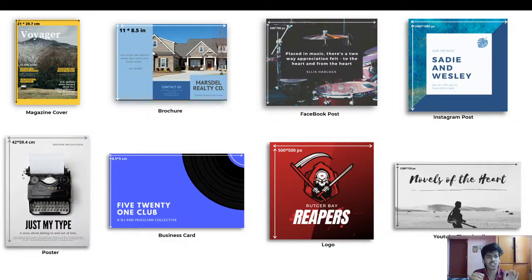I'll just give some of the examples, but a lot of things are included in this. A Facebook post is 940 into 788 pixel, and if you want to develop an Instagram post, you need to create the layout at 1080 into 1080 pixel. And if you're planning to design a poster, before sketching the design, you need to know the dimension for the poster, which is 42 into 59.4 centimeter. And for a business card, like a visiting card, you need to develop the layout around 8.5 into 5 centimeter. And if you want to create a logo, the basic universal size is 500 into 500 pixel.